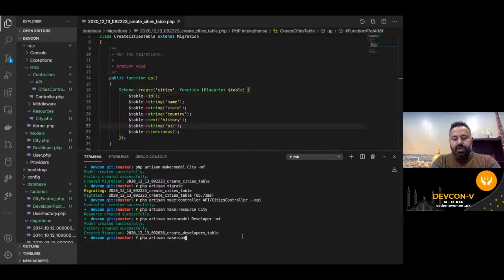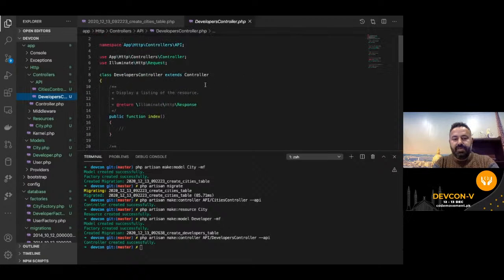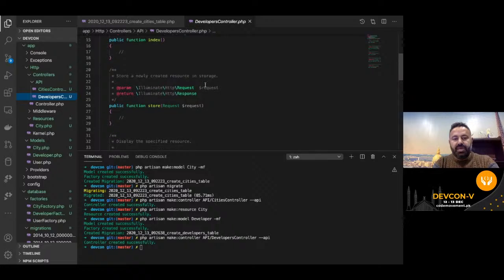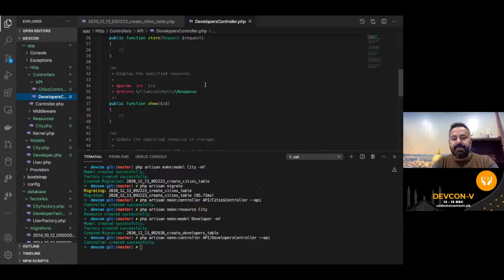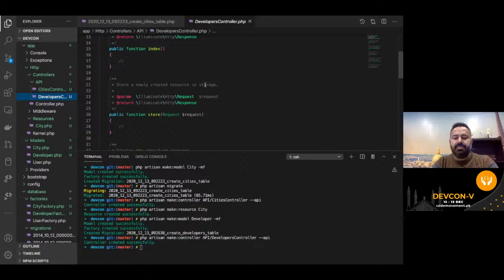Okay, we are going to make the controller as well. DevelopersController, and with the --api flag, this is also going to give us the boilerplate that we really want. It's going to show you these different functions, and these functions are the only ones that you need for an API. There are some extra functions that would also be generated if we don't add the API flag, but we need to add an r flag for that, and that is something for a different tutorial, to be honest.